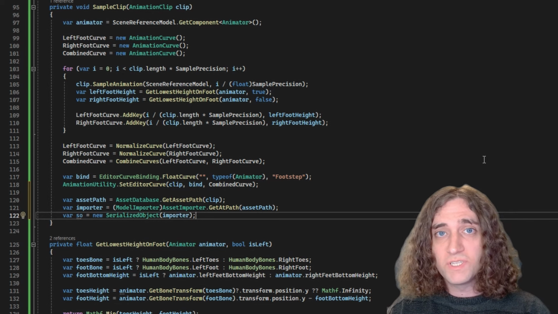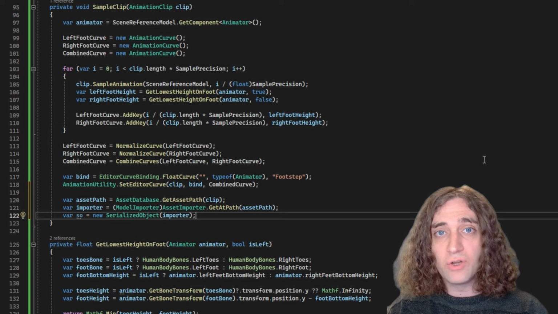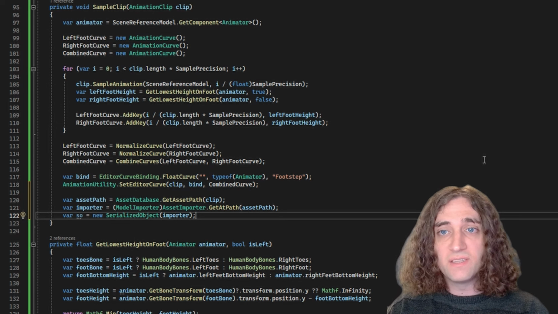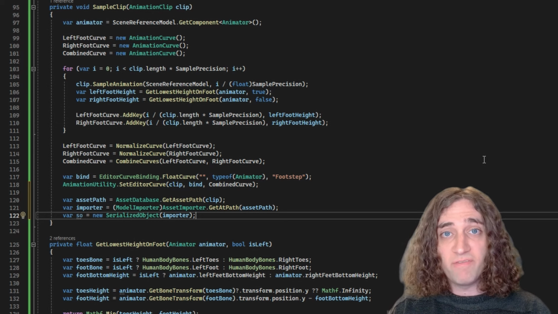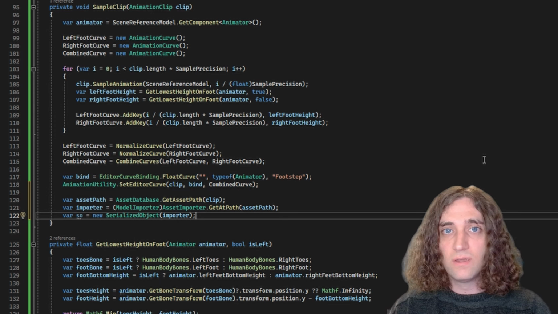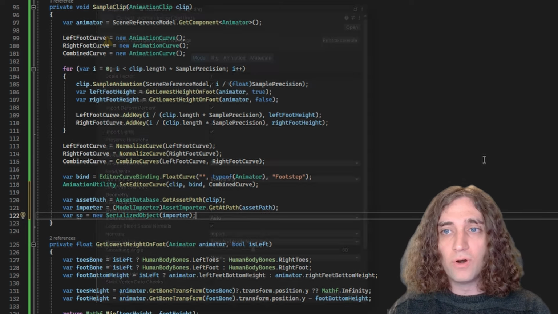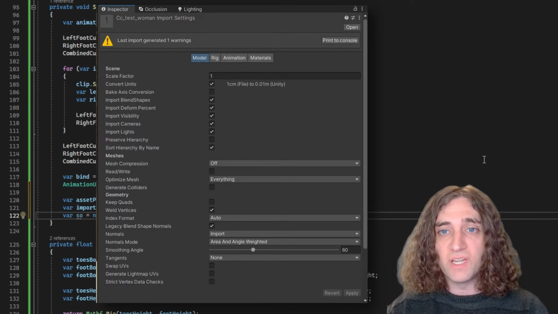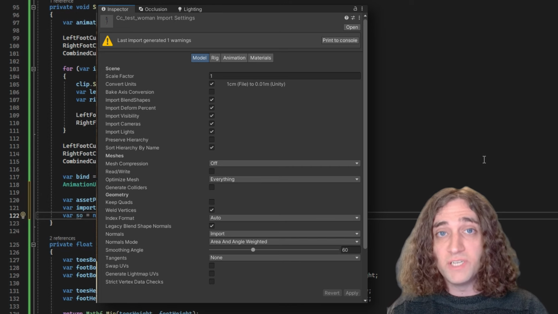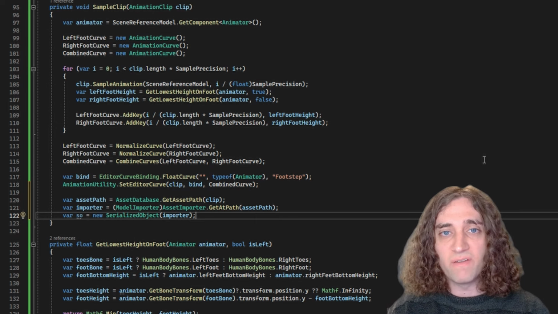To break down what's happening here, GetAssetPath will return the relative path to the animation clip we're passing in. In this case, because the animation clip is coming from the FBX itself, this method call will return the path to the FBX file. The next call to AssetImporter.GetAtPath will get us the ModelImporter, which is a way to change any of those import settings you see on a model from code, including settings on the rig, animation, and material tabs as well. Finally, creating a new SerializedObject and passing in the importer will allow us to serialize the curves to the meta files like we want.